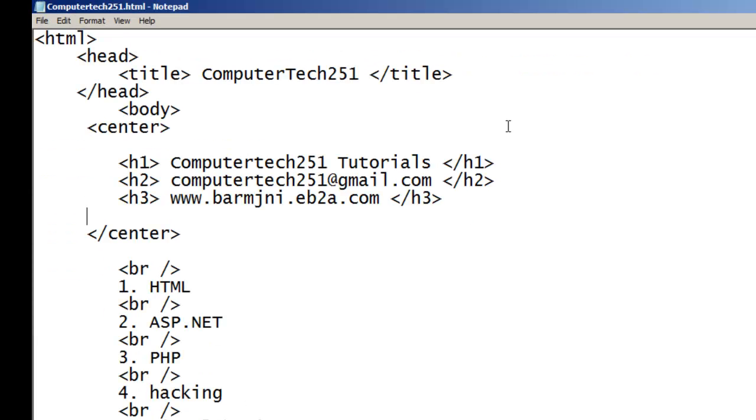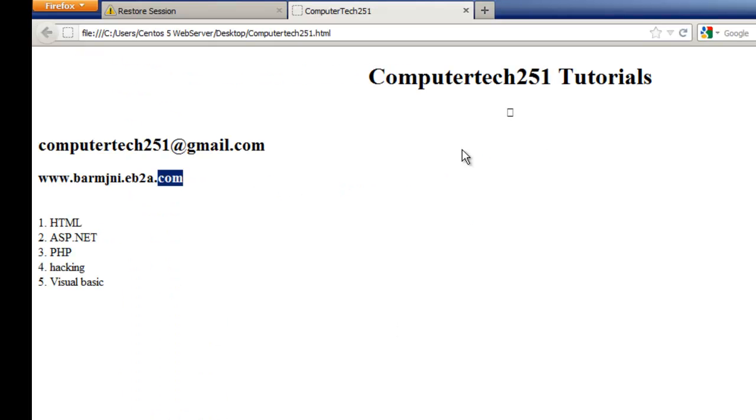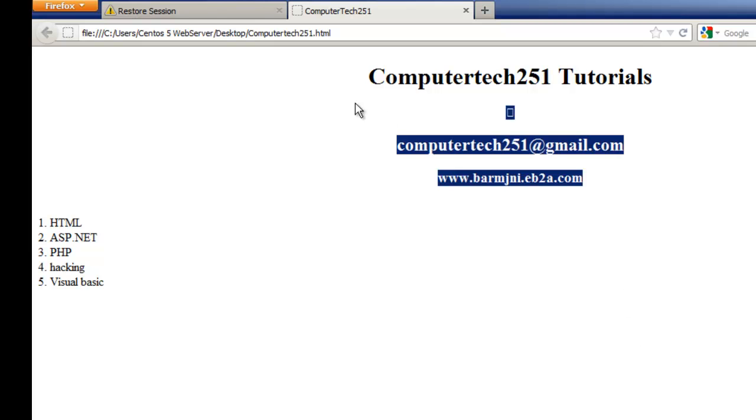By the way, I save using Ctrl and S on my computer. If you're using a Mac, you press Command S, I think, and then I go back to my page. I refresh with F5, or you go to the refresh arrow. Okay. See, now we got everything in the middle.